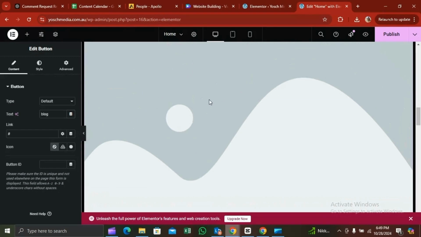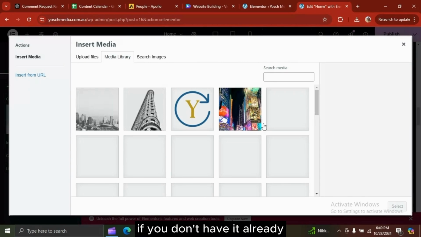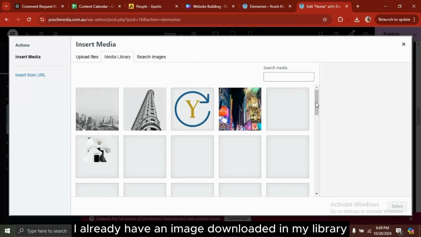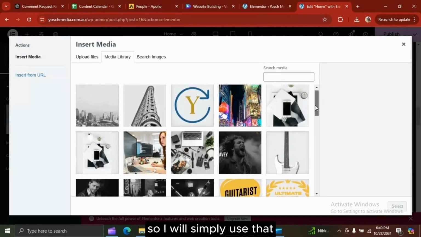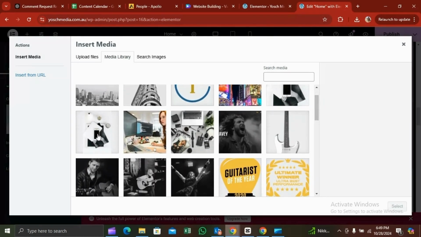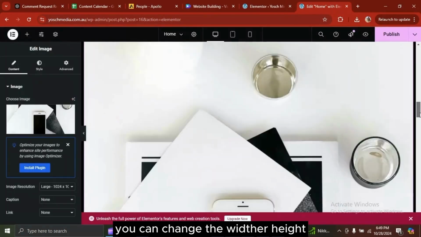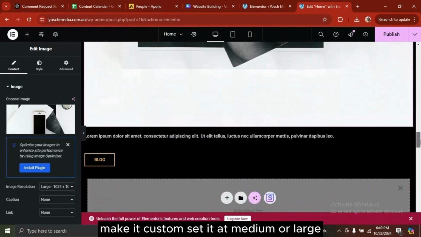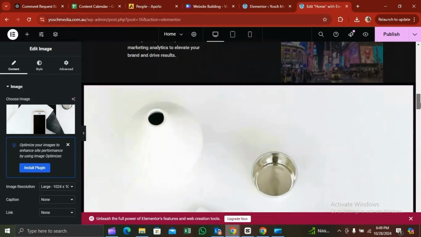For adding the image, we can choose the image from our library or download it if you don't have it already. In this case, I already have an image downloaded in my library, so I will simply use that. So we will add this image and see how it looks. You can change the width or height, make it custom, set it at medium or large or thumbnail as per the requirement.